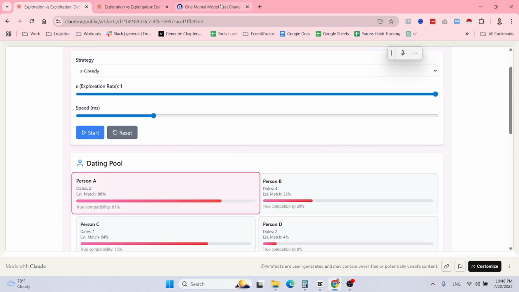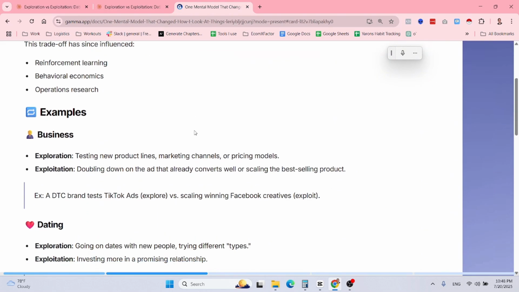Yeah, so let's go back here. Another example: let's say you're drop shipping or you have a new line of business. On one hand, you can explore. Let's say I have a drop shipping store. I can keep on testing new products all the time from AliExpress, Temu, competitors, etc. But on the other hand, once a product is starting to show some positive signals, I can start to exploit.